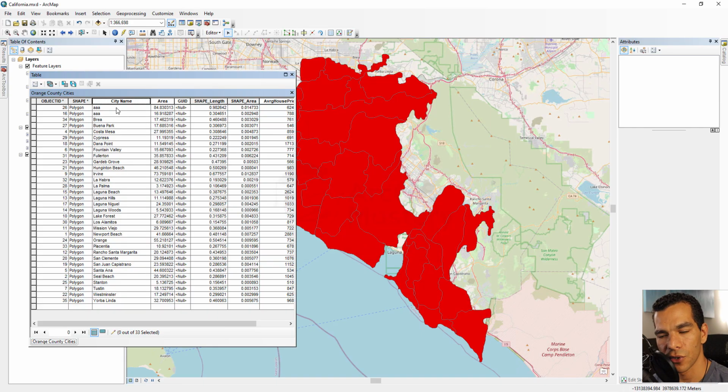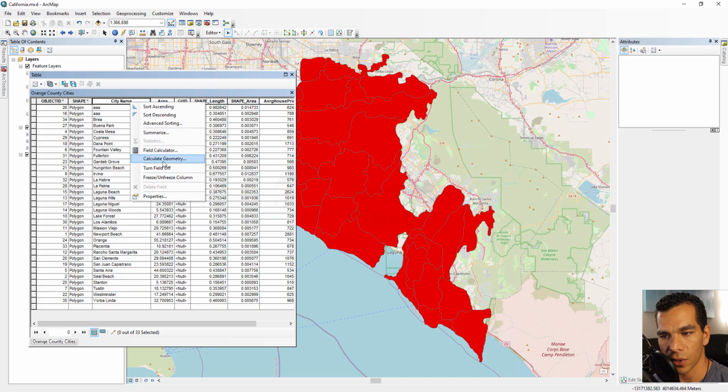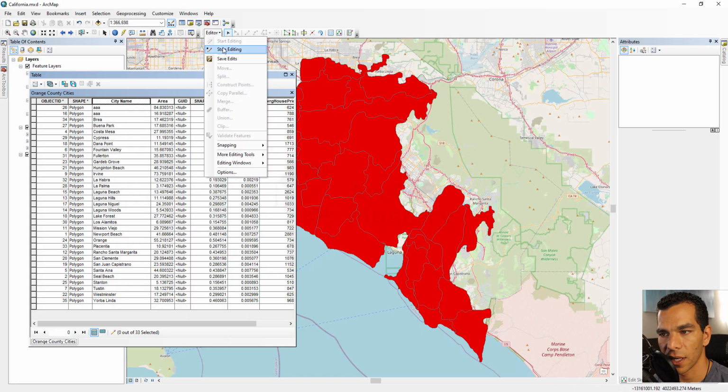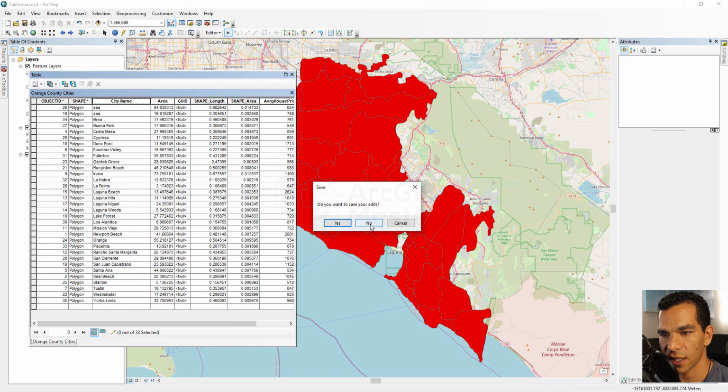As you see here, it's sorted AAA, but because both of them are the same value, it sorts again using the area. So you can use more advanced sorting if you want by going to the advanced sorting right here. I'm going to stop my editing because I don't want to save that.